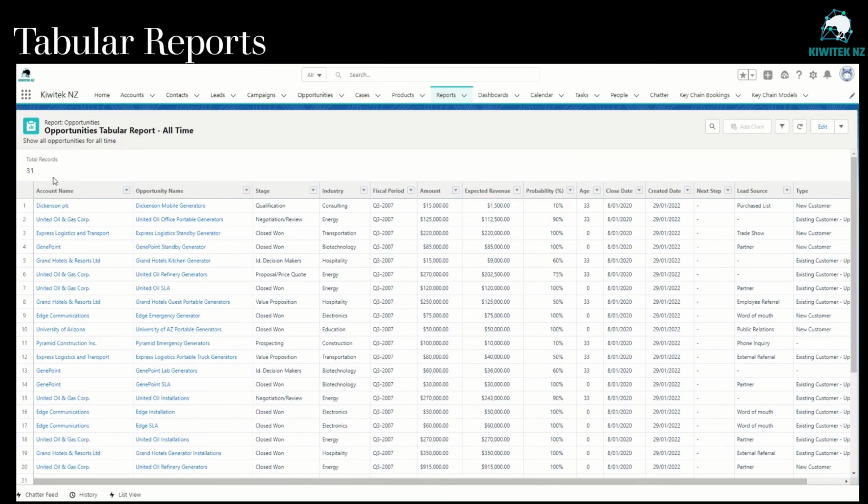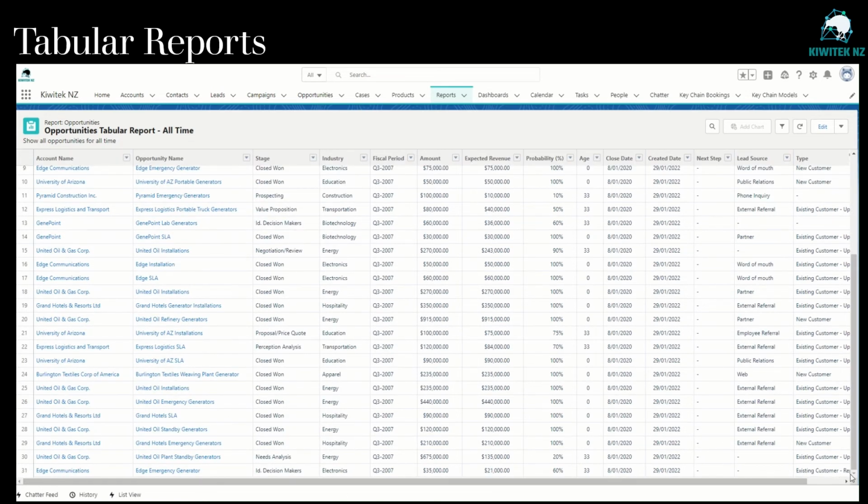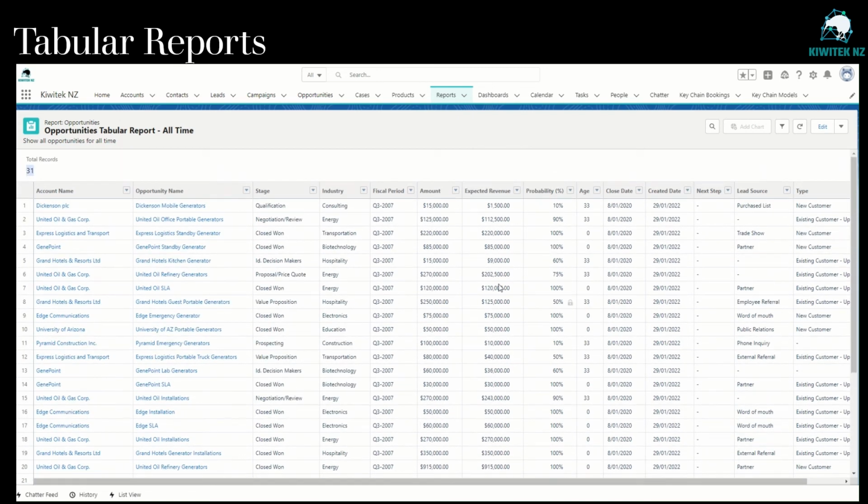The report has been run and a tabular report is now visible to us. A tabular report is a simple listing of all the records in that object based on the filter criteria and based on the columns that we have selected. It shows there are 31 records in the opportunity object currently. There are no subtotals or any kind of grouping in this. That is how it is defined as a tabular report.